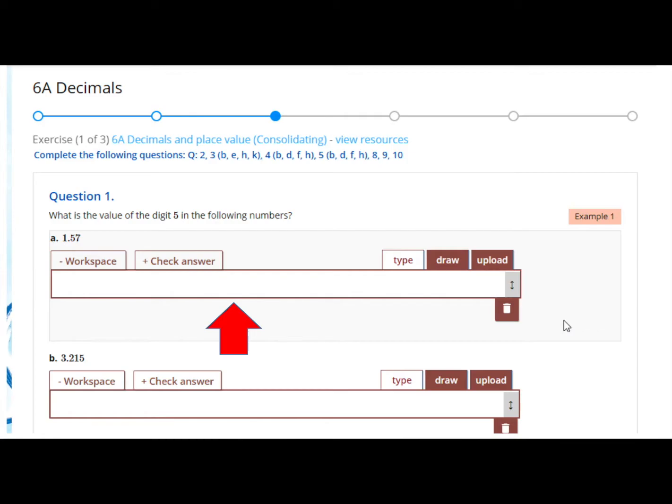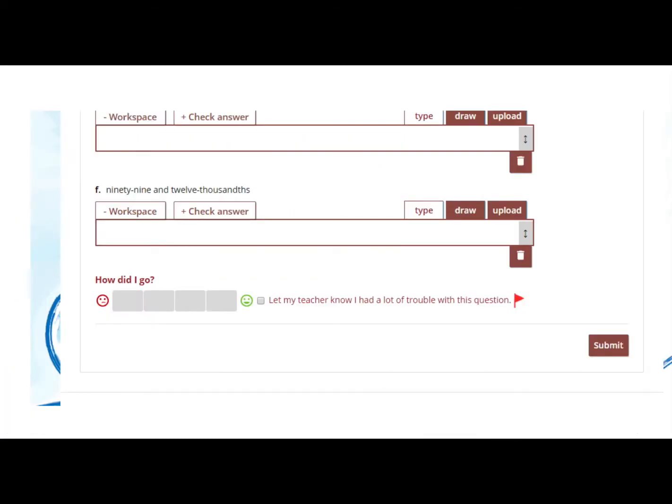Once you've filled in your answers on this page, you need to scroll all the way to the bottom where you will find the submit button. Now, the answers don't submit as you go. So you do have to finish all of your answers for this particular section and press submit for them to be saved to the computer.